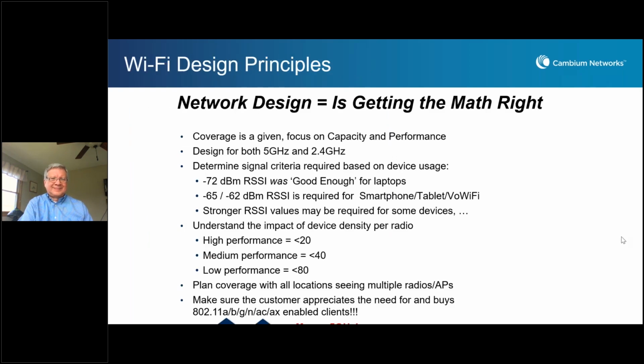Okay, Wi-Fi design principles. Well, again, designing the network is not just all about pulling up your Wi-Fi designer and placing access points on a floor plan. It's really about getting the math right. The success of your network is contingent on you doing the math right. And when I'm talking about getting the math right, I'm talking about finding out what kind of clients are going to be using the network, how many are going to be using the network, where they're located, what applications, and the bandwidth requirements. You've got to do that math.